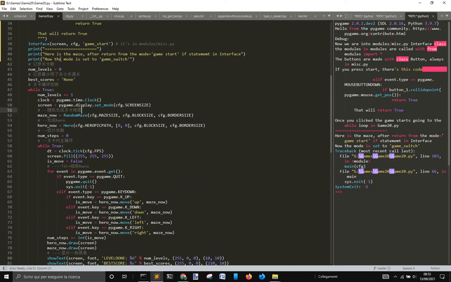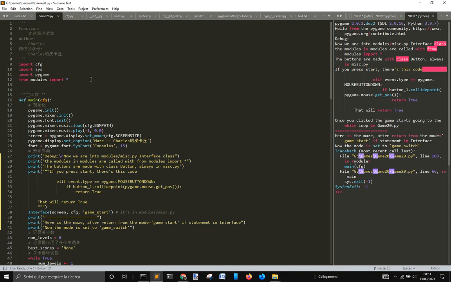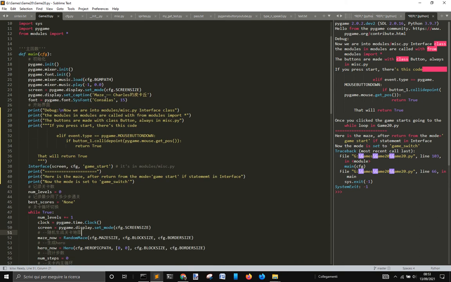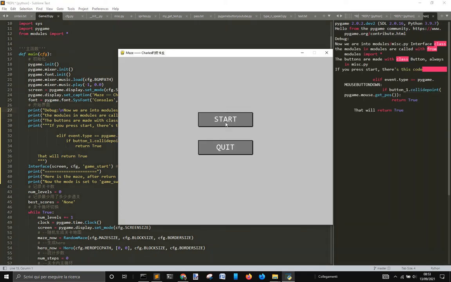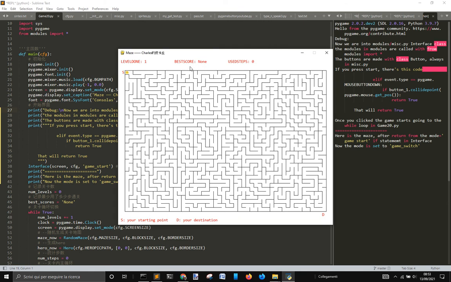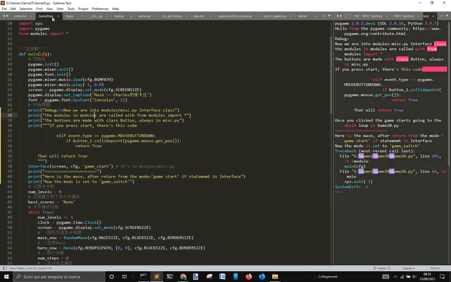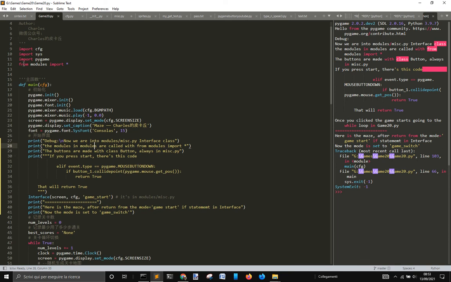You see here we got the main file of the project that is called Game 20. These are a series of games made by this guy here, and let's run it. Let's start it. You see there is this maze where you have to move this character, and you see here that it imports from modules import everything.